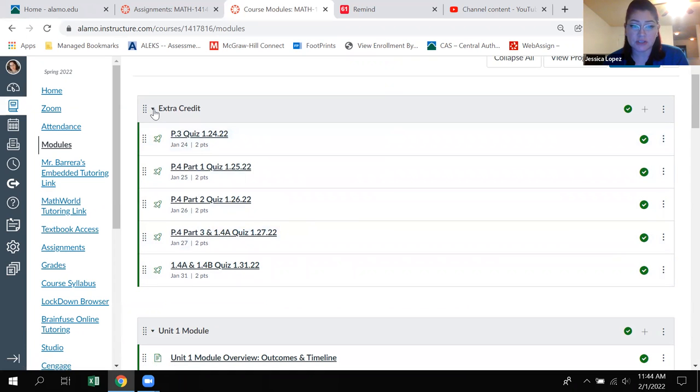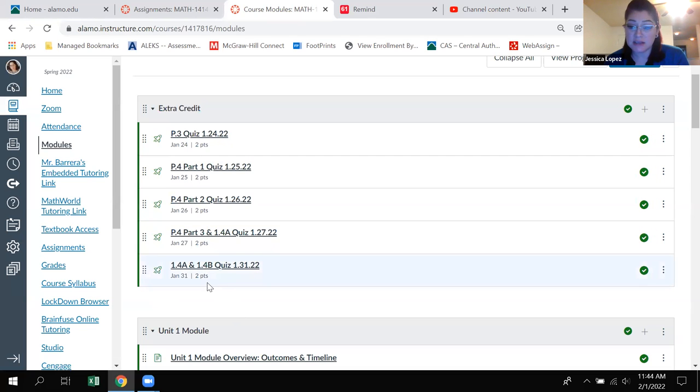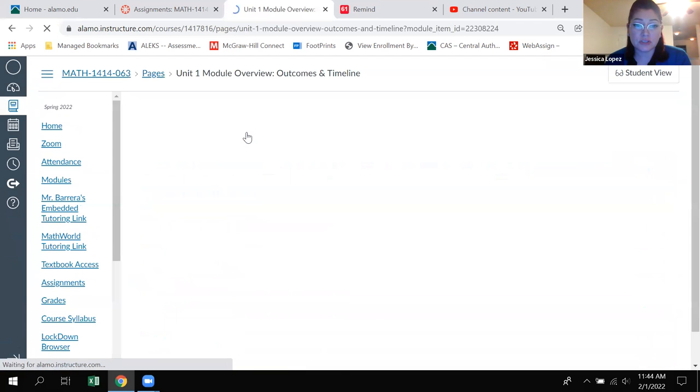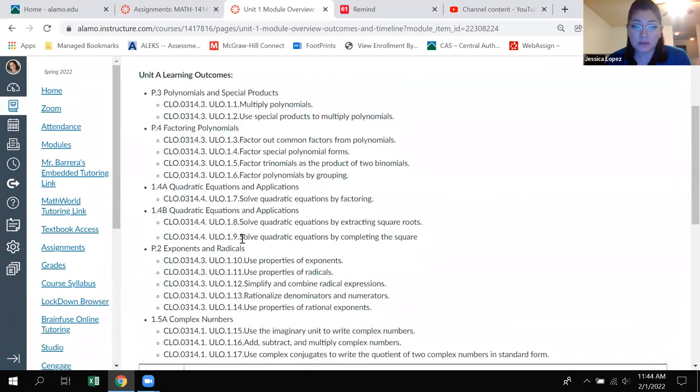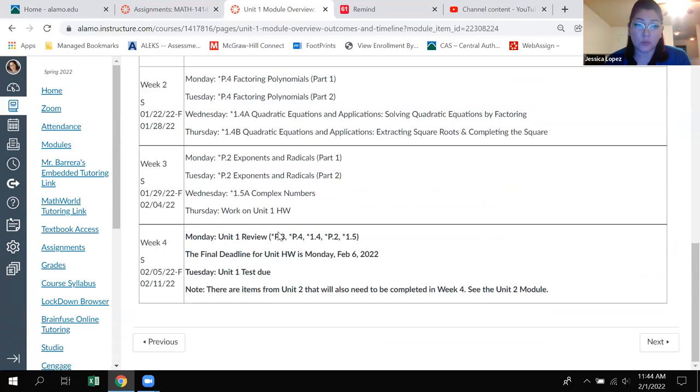I'm going to shorten that just to keep this out of the way. If we get another one for today's class, it would be here at the bottom. Now, I did reorganize how the units look, so it might look a little different than in the past, but I want to go over how to navigate through the new setup. My unit one module is just the outcomes that we're going to cover and then the timeline, so you really have an idea of when we're going to be covering things.